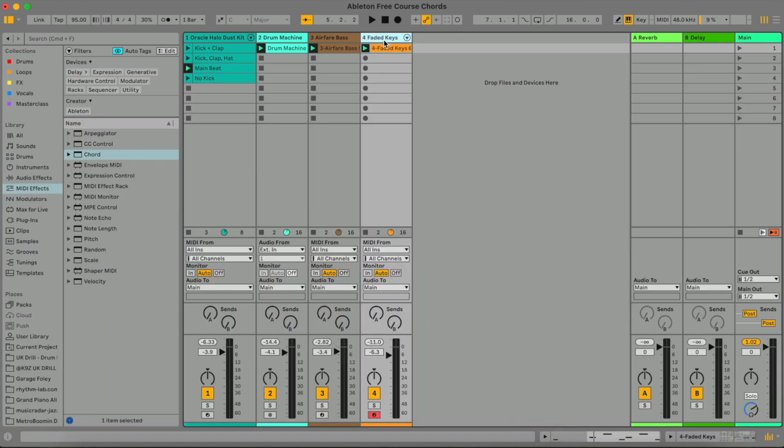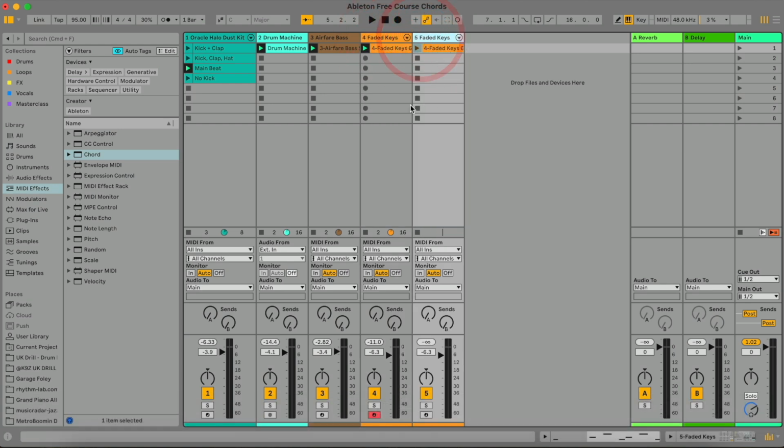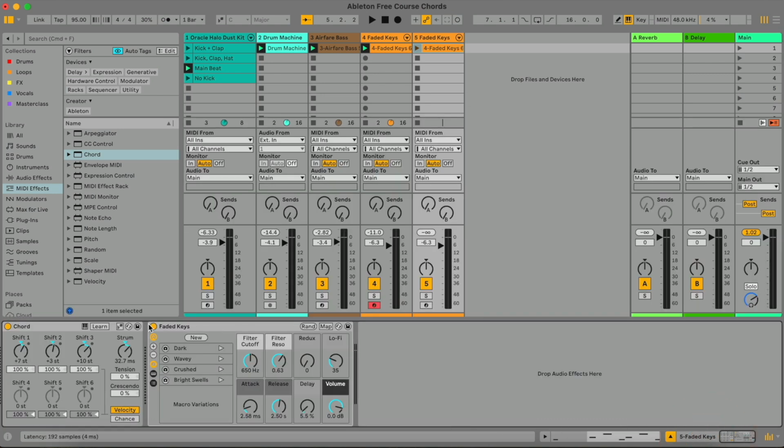One final thing I'd like to do is thicken out the chord a bit by duplicating the track and then transposing down an octave. So to do this, I hit Command D, and that gives me an exact copy of the track, complete with the MIDI clip, and of course our instrument and the chord device loaded.